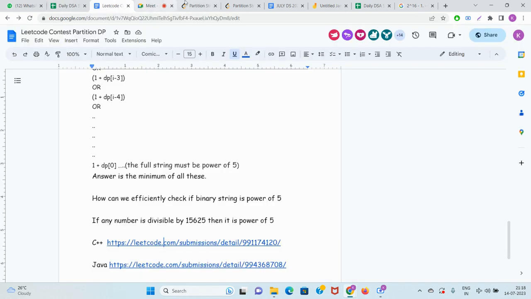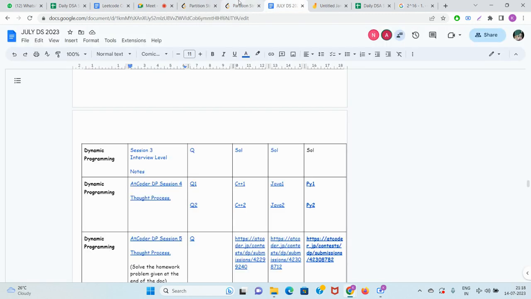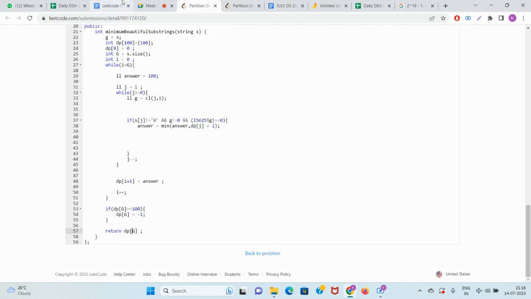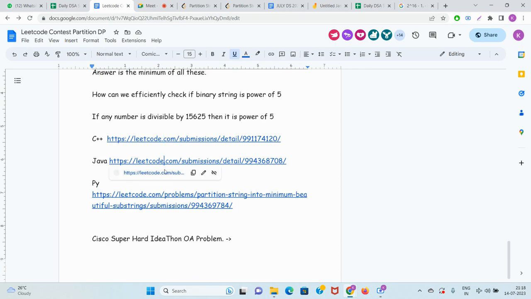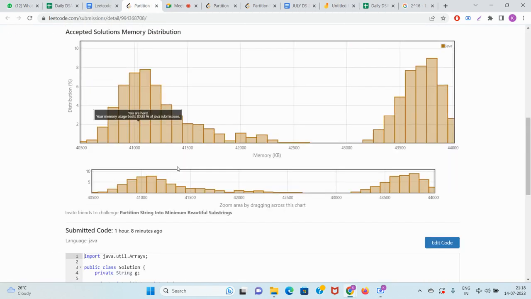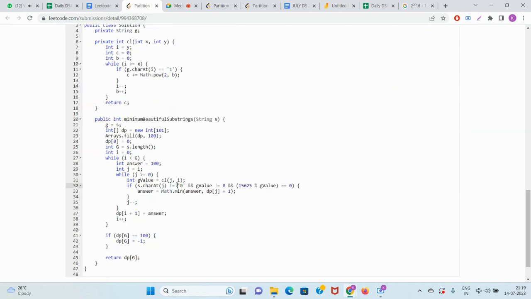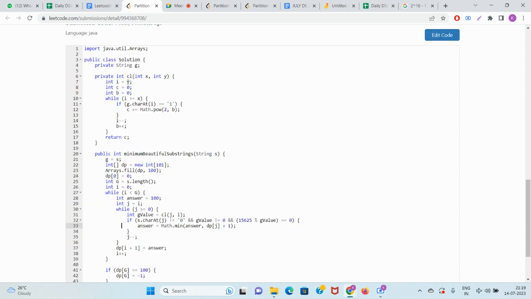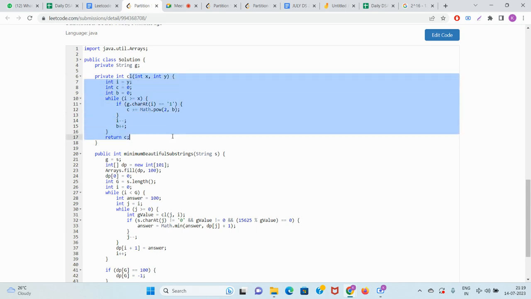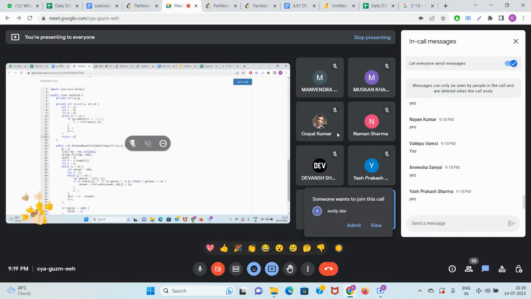Guys, now you can check the Java code, Python code, and all the codes here. Don't worry. Everything is there, guys. This is the Java code. See, exactly the same thing is happening, guys. See, I'm checking if it is a power of 2, and then I'm dividing it by 15625. First, I'm converting the array to decimal. Who will convert to decimal? That is happening here, okay?